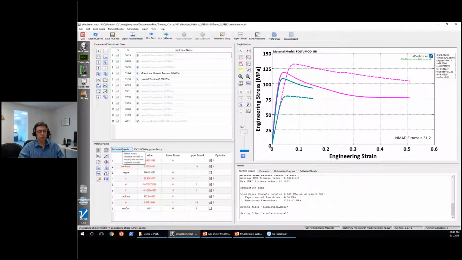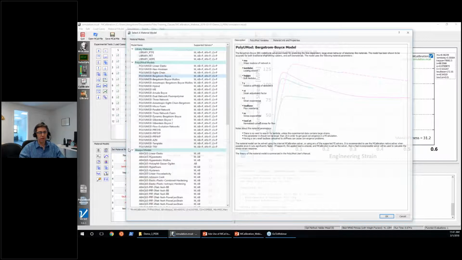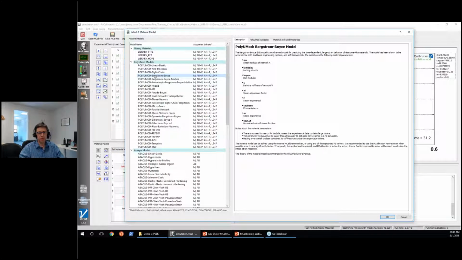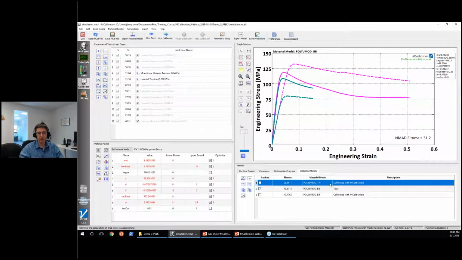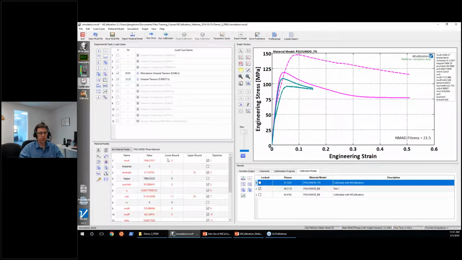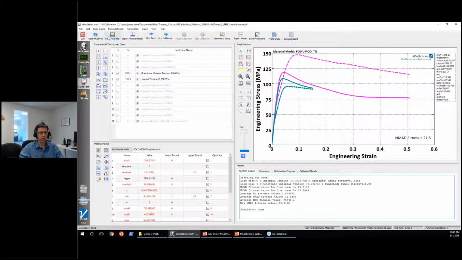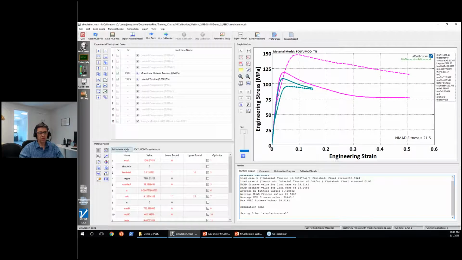I want to use a failure model here. So if I go to set material model, you can see that I have the Bergstrom-Boyce here. Let's go back to the 3-network model. So I have the 3-network model here, calibrated. I'm going to run it once. Here it is. Now I have my 3-network model. I save it. I go to material model.